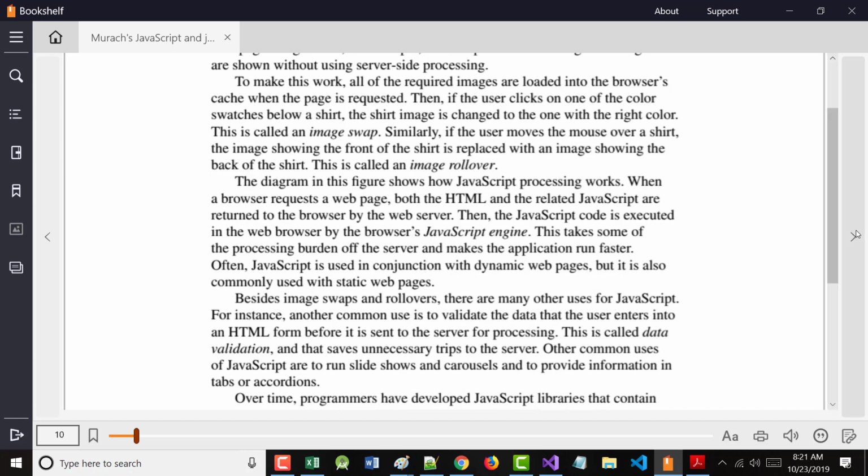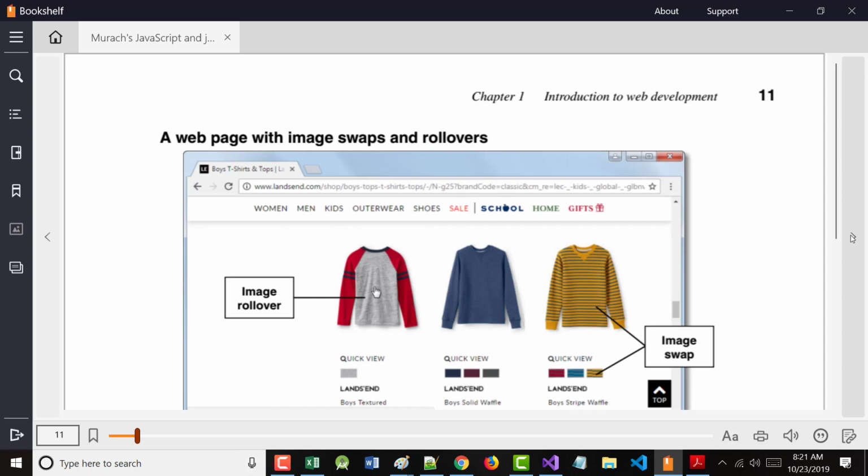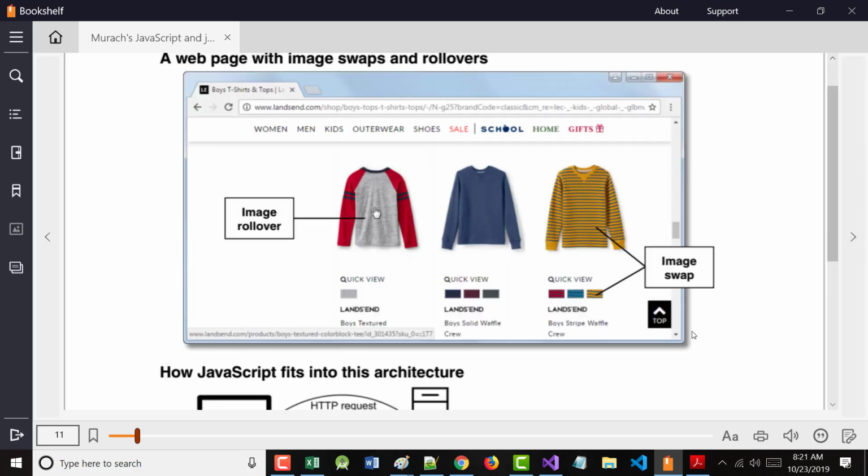Same kind of thing. So they show you here, this is all the way up on page 11, how this kind of stuff works. You're going to learn how to do things like this. What do I mean? Well, take a look. This is landsend.com. I don't know if it still looks like this or not. But right now, if I take my mouse that's right here, if I put it over here, this shirt will turn blue. Does that make sense? All right. And what is that? That's interactivity. They call it an image rollover. Because if you take your mouse and you roll it over one of these images, that image changes.